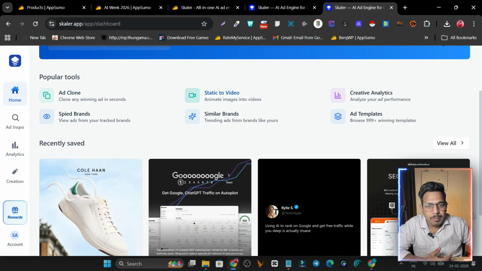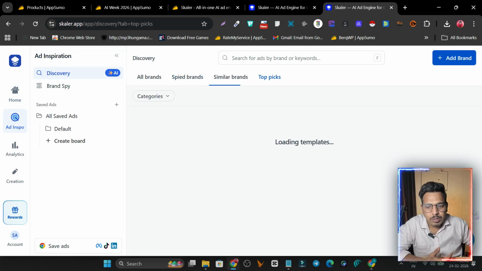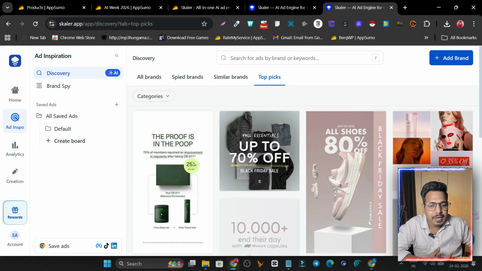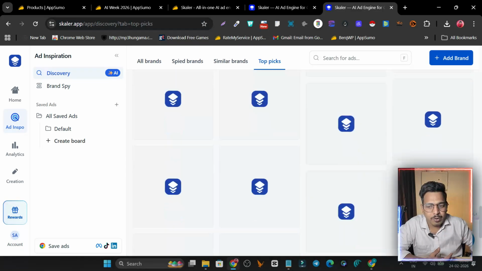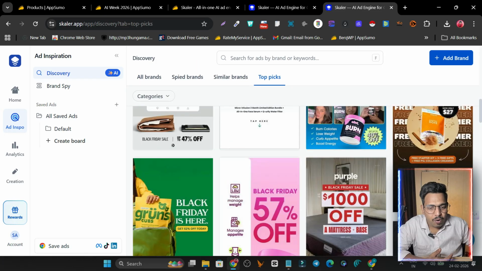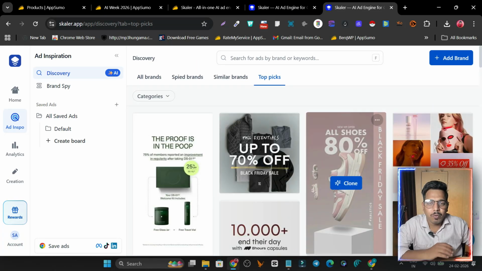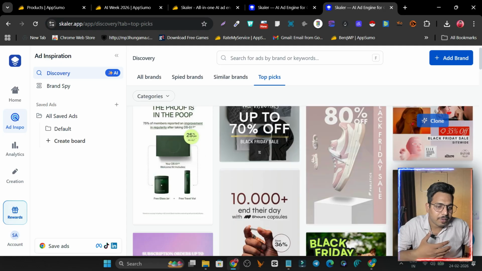I can just turn my static images into videos. I can get the analytics detail information on the ads. I can just spy the brands. I can just find out similar brands to me, and there are also more than 1000 templates available that with a single click you can convert for your own product here. Okay, see, thousands of templates available for the highly converting and winning ads here.